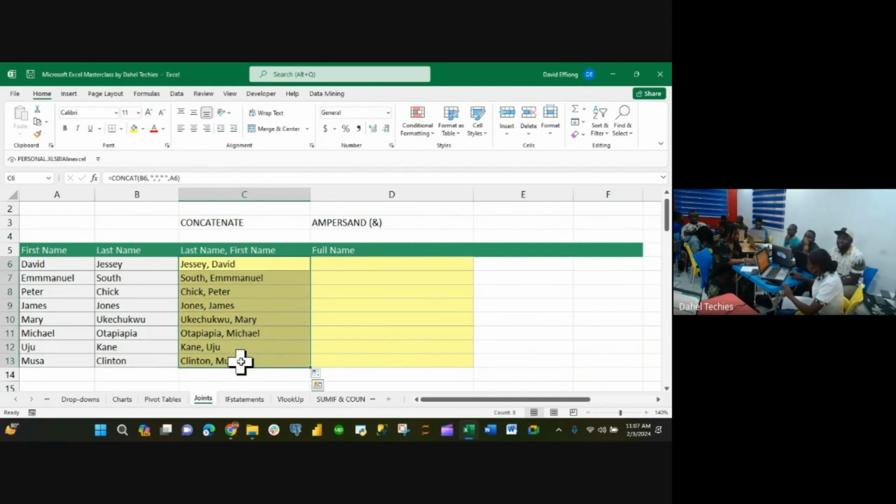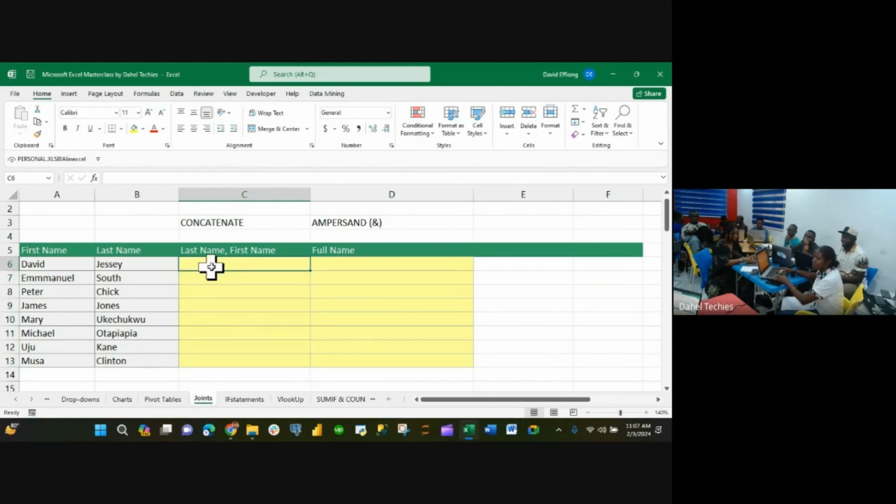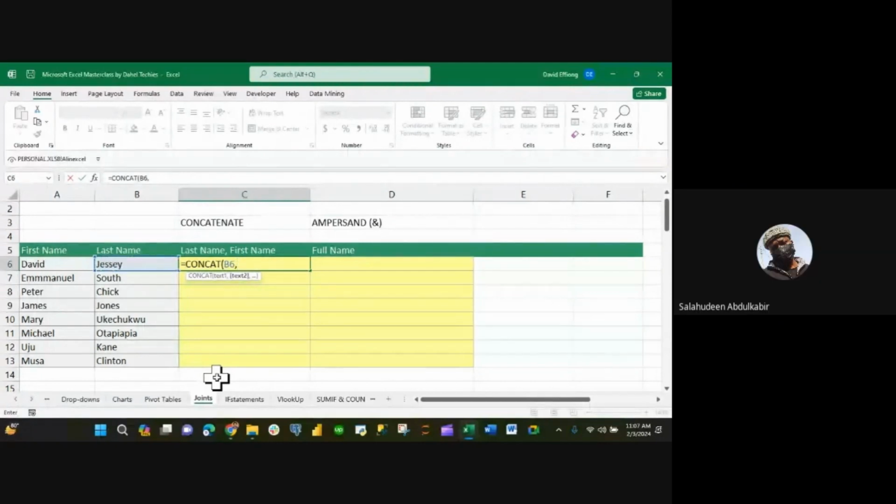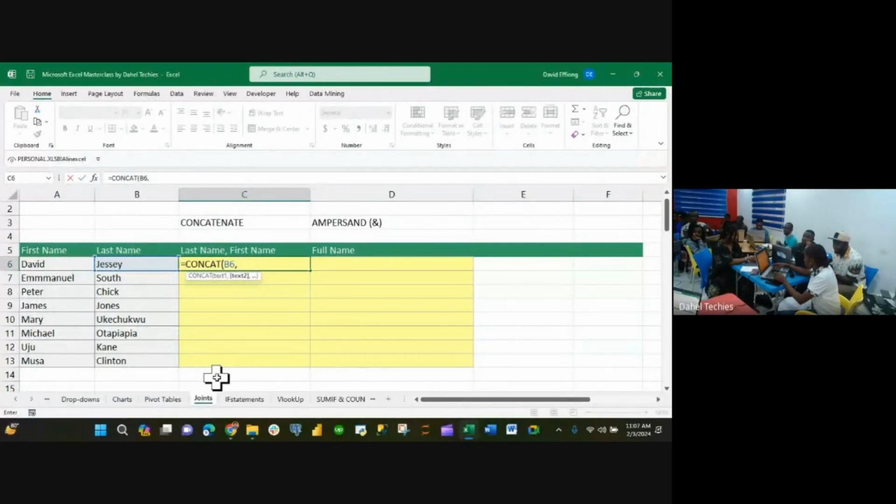All right. So I will repeat it without saying a single word. It's the one that makes you understand. Let's go. Equals concat, isn't it? Yes. Bracket open. You choose your last name. What is next after that? Comma. What is next? Double quote. And you put what?